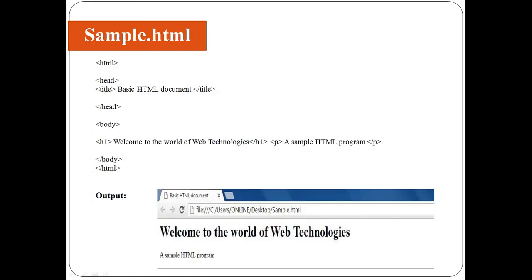So let's see one example, sample.html. Here I have the opening HTML tag and the closing HTML tag. In that I have the opening head tag and then the closing of head. In between I write the title. This title is basic HTML document, followed by the closing title tag. The title is displayed at the top of the web page. This is basic HTML document.